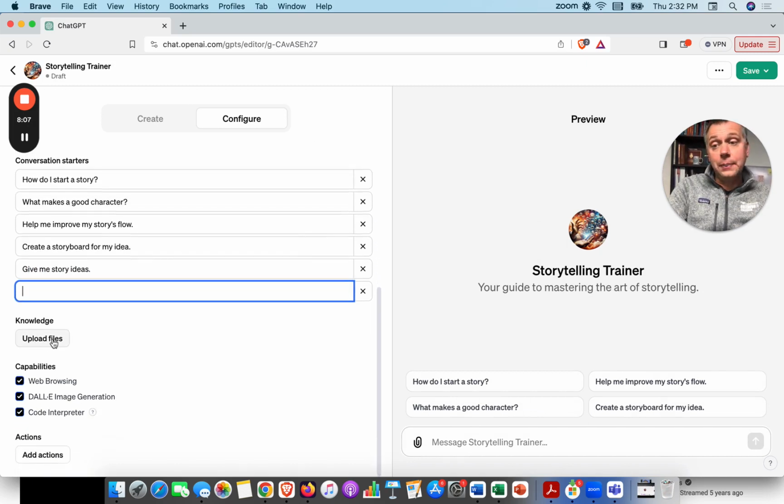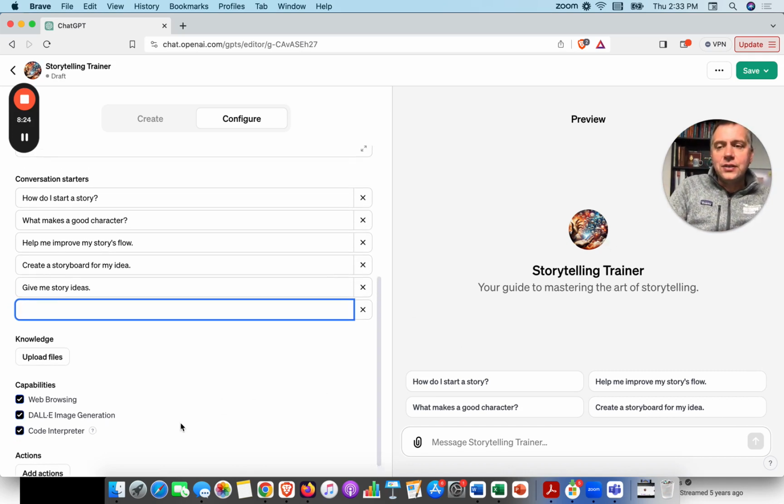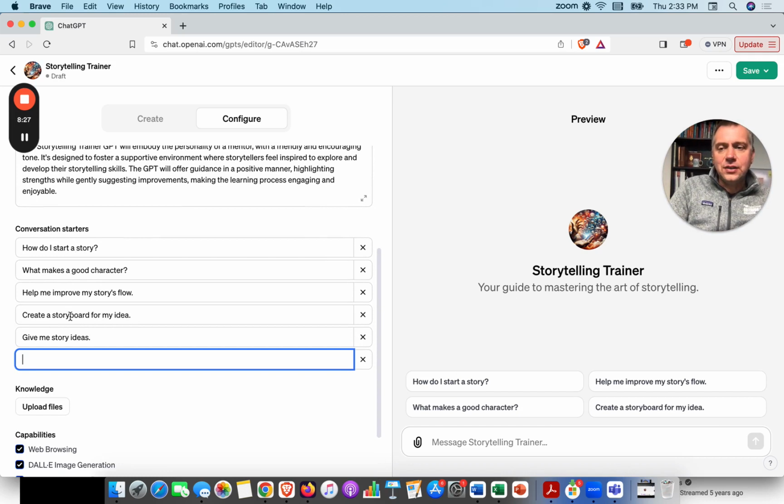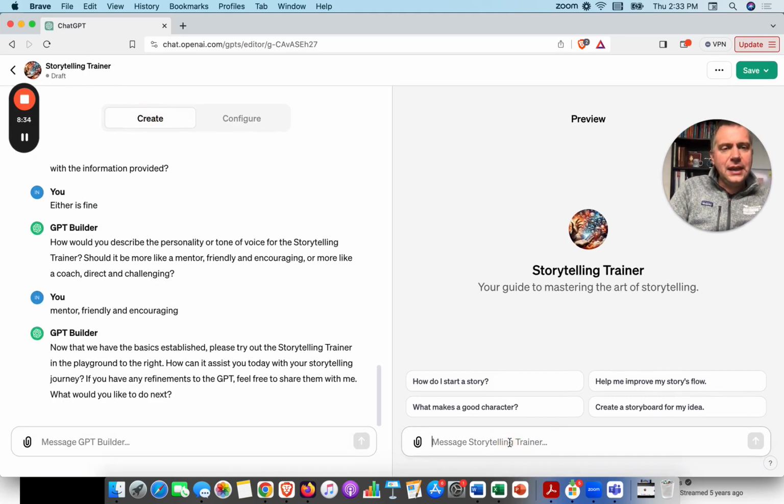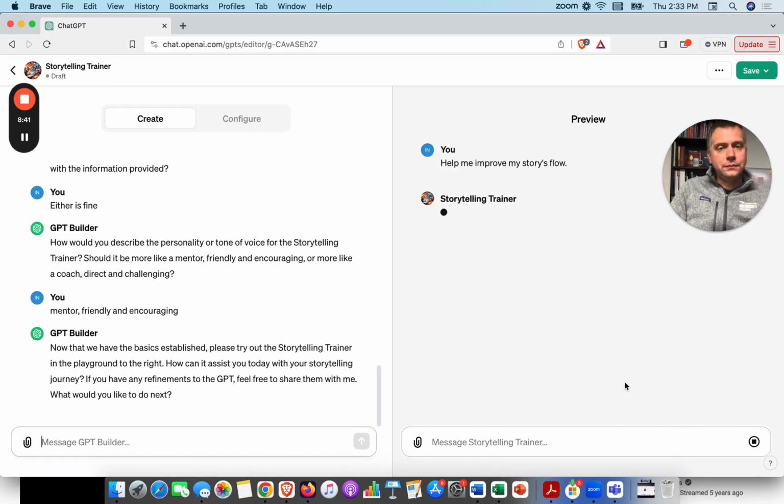You've got other things. You can upload a file. Like, let's say I've created a lot of documents on my tips for storytelling. I could upload that and it would speak to that, right? It shows the different capabilities from ChatGPT. It can browse the web, generate images like you see here with DALL-E, code interpreter. So there's a lot of things that it can do. How do I start a story? Give me story ideas. I like it. Let's test it out here. I'm going to create. And also, I'll ask, let's go with something. Help me improve my story's flow.